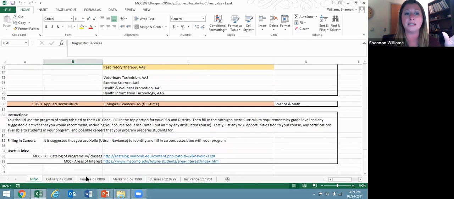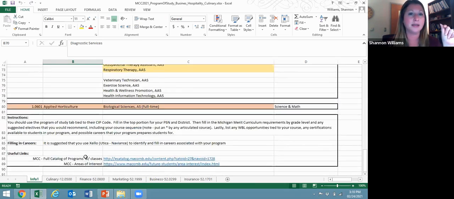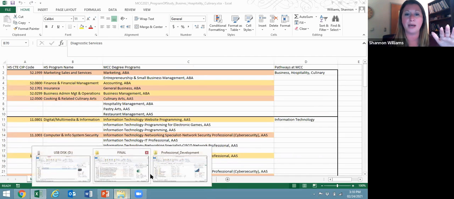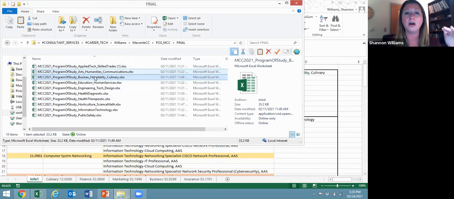And then at the bottom, there are instructions on how you should fill this out. And it also has some useful links. And I think that's it for the cover page. So again, each of these, if I go back and show you this, all 10 of these have that same info cover page. And then you just use the tabs at the bottom and you find the tab that you need for your program of study.